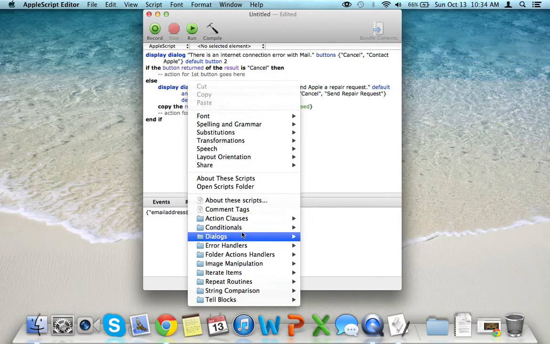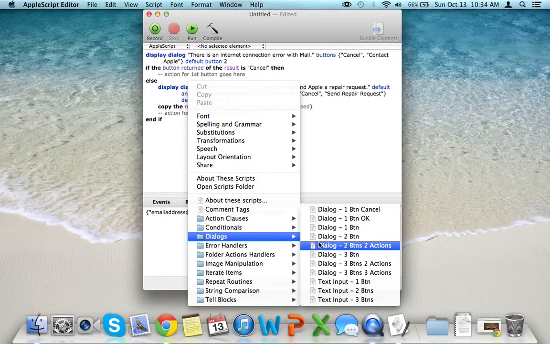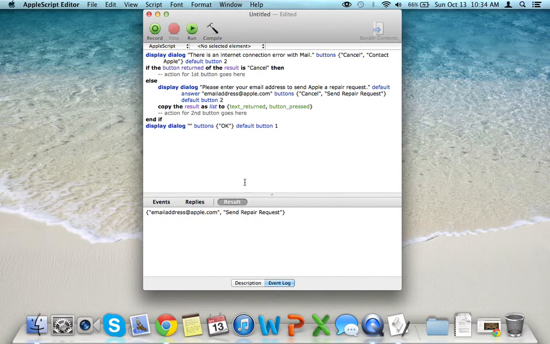So you're going to go down to Dialogues, and you're going to go to Dialogue 1 button OK. Select that. You're going to fill this in. We'll say Apple will contact you shortly, and we'll apologize for the inconvenience. Sorry for the inconvenience.